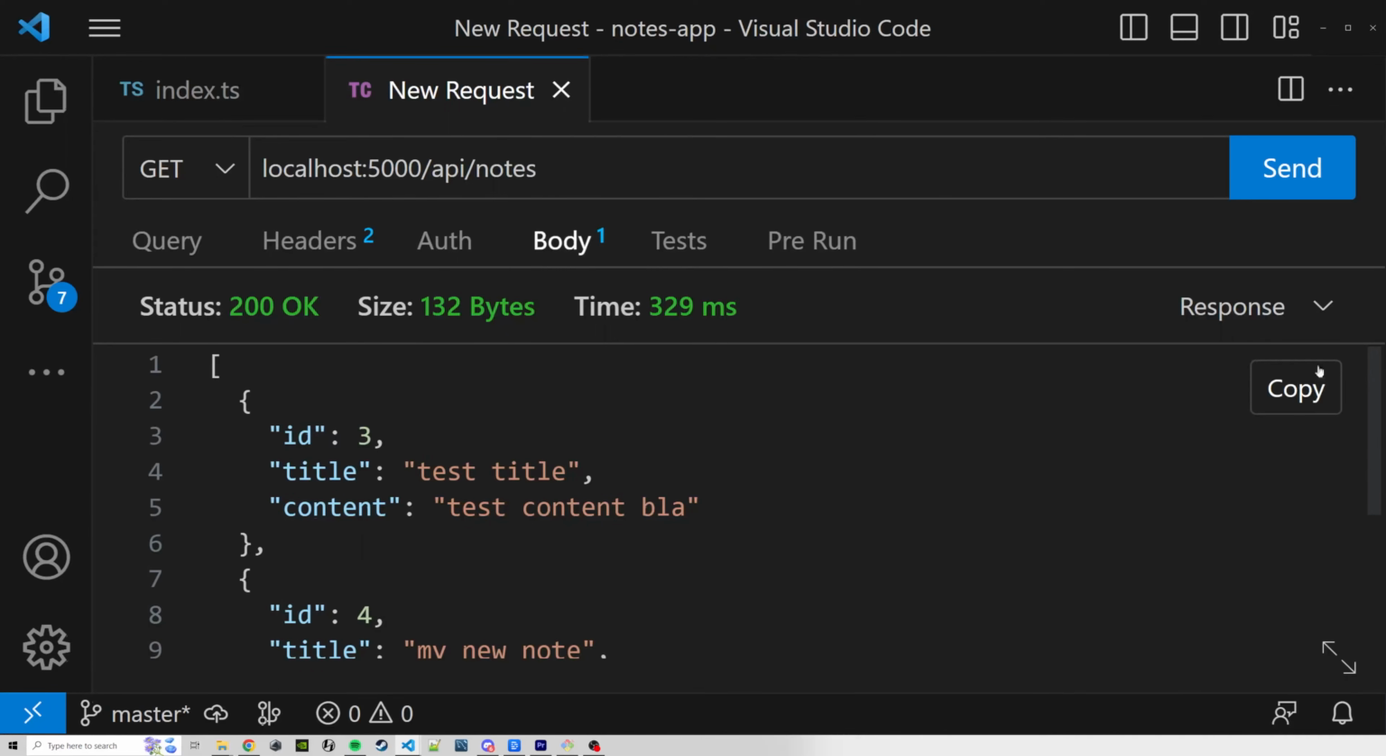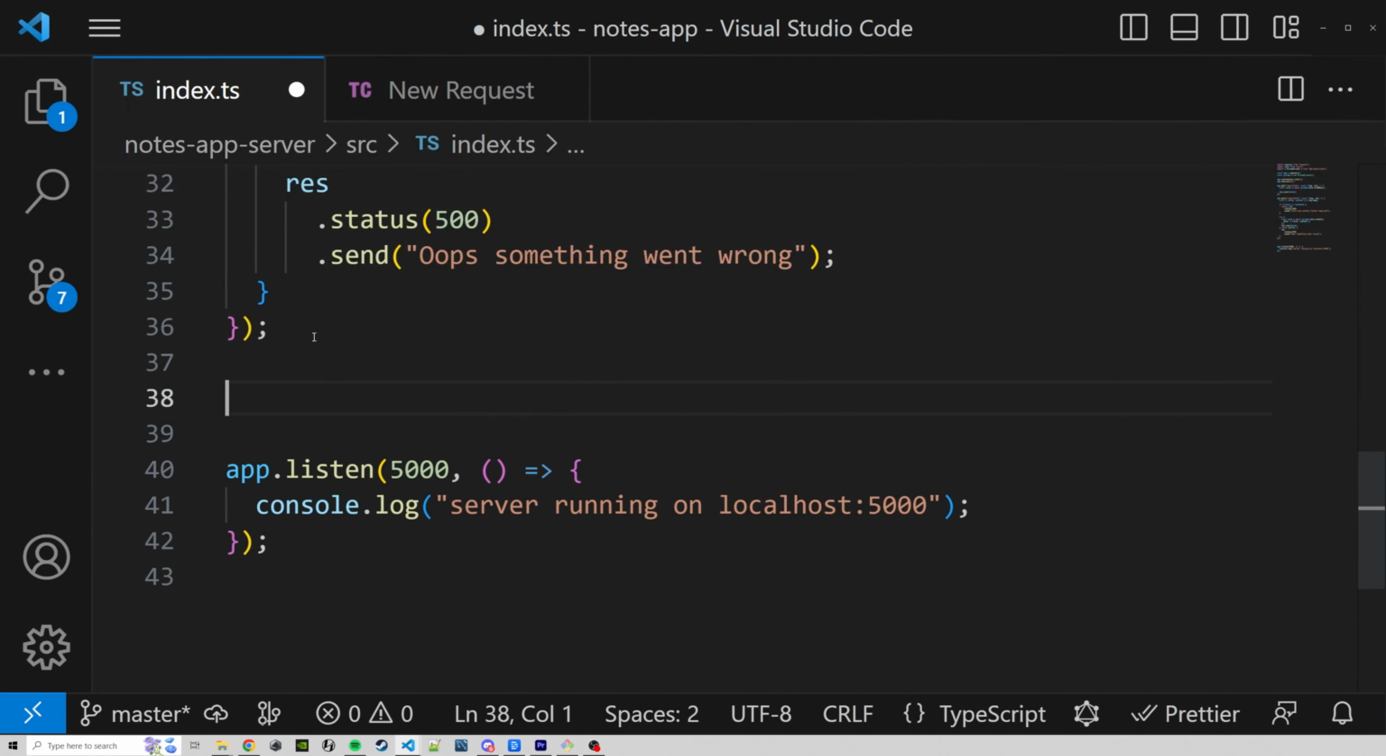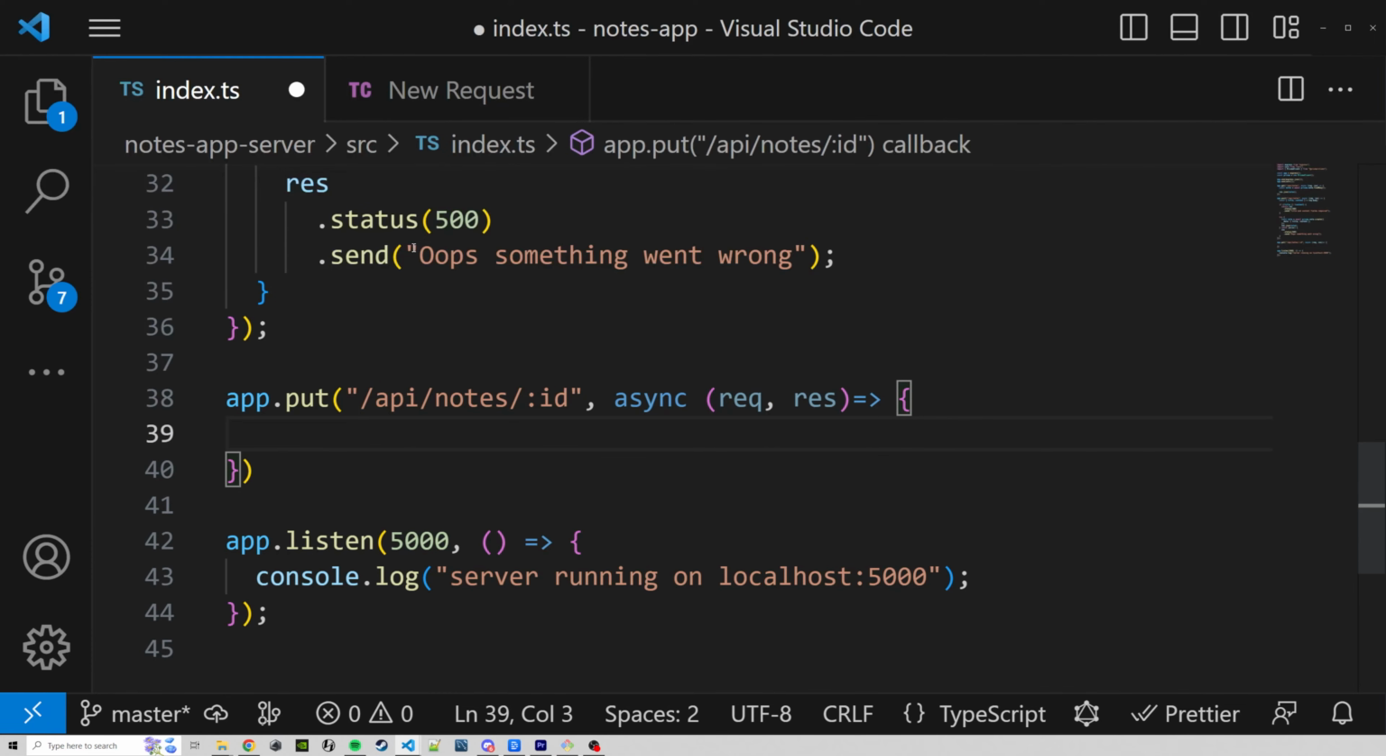Okay, so next we'll add the endpoint to update a note. Just below the code where we added app.post, we'll do app.put, and then we'll pass in the URL of our put endpoint. And again, this is similar to what we did with our previous endpoints. The only difference here is that we specify the ID using a colon. This acts as a placeholder. So when we make a request to update a note, the endpoint will be /api/notes/ and then the ID of the note that we want to update.